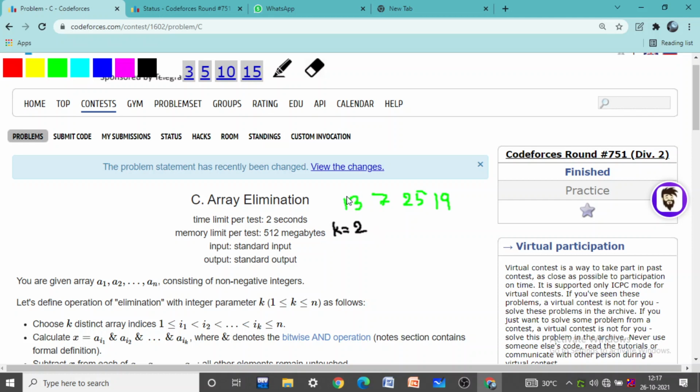Let's say we chose the first and the fourth index, that is 13 and 19. Now the value of x will be the bitwise AND of these two elements, 13 and 19.